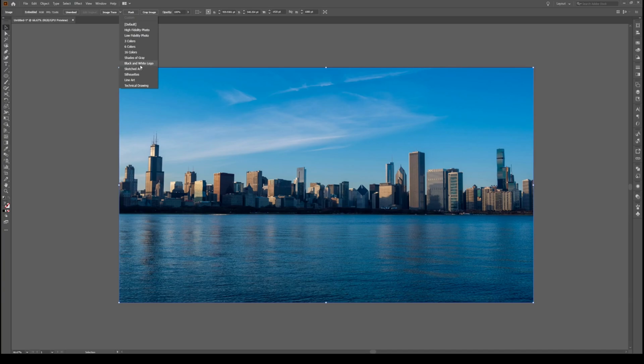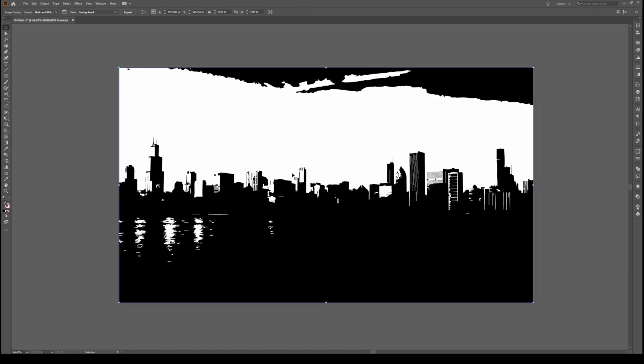So I'm just gonna choose black and white logo to start with. Click that, give it a second while your computer refines it, and you're gonna get a messy situation just like this. No worries, I'm gonna show you how to refine this and make this silhouette.